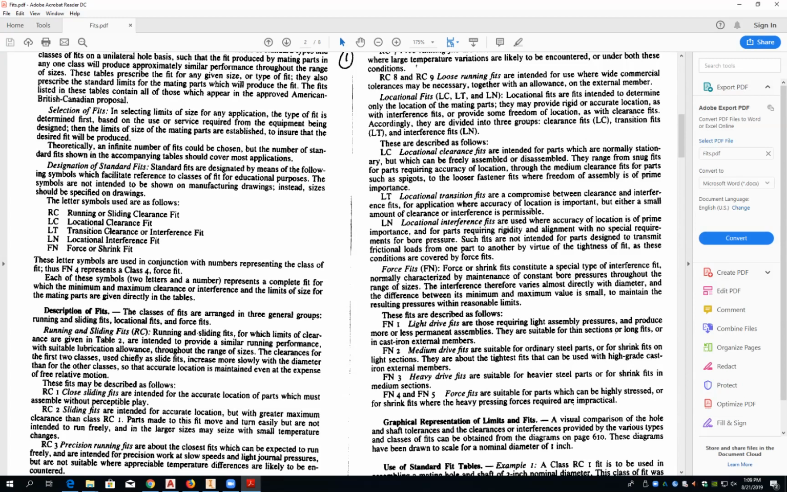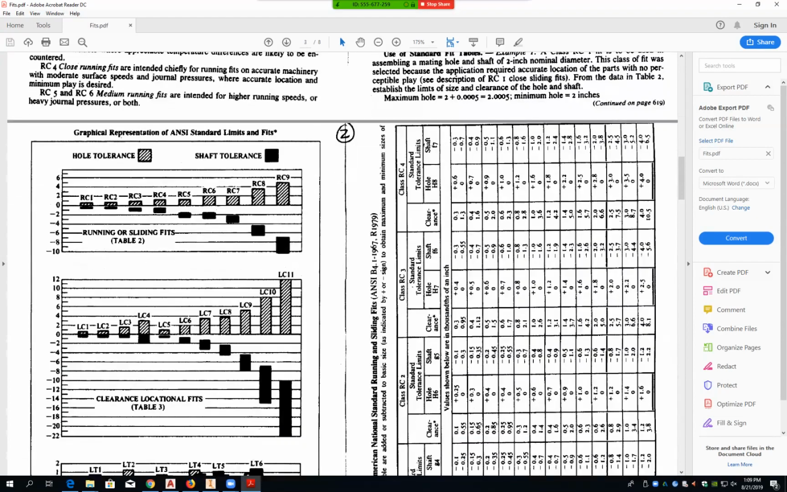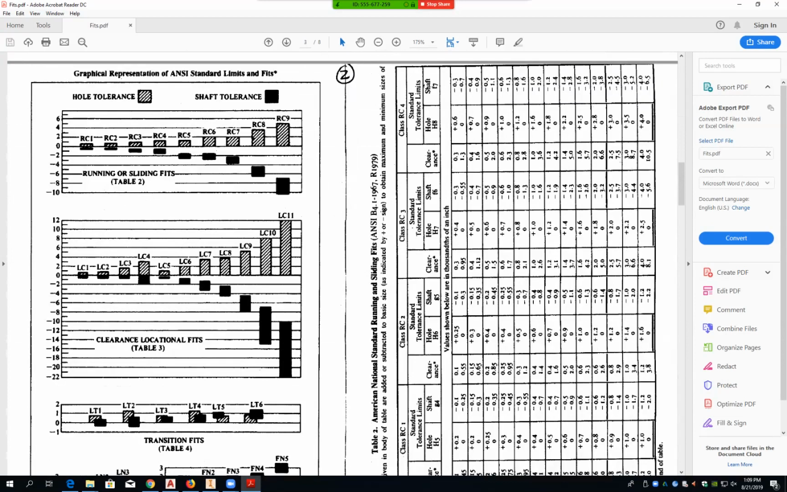You can actually read about these in here, but the main thing I want you to do is come down here. See, this shows you that an RC1 fit is a close fit here, and RC9 is a looser fit here. See how it kind of goes, how it's let out? So if you want something very tight, an RC1; loose, an RC9; or something in between, you can choose toward which spectrum you want to go. Does that make sense? That's what this is trying to show you here.